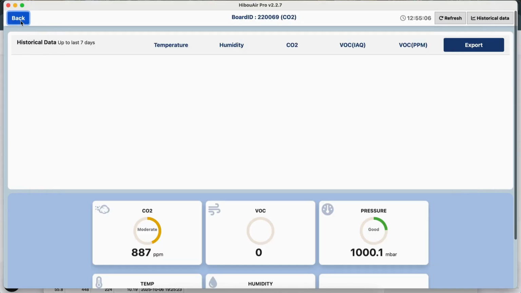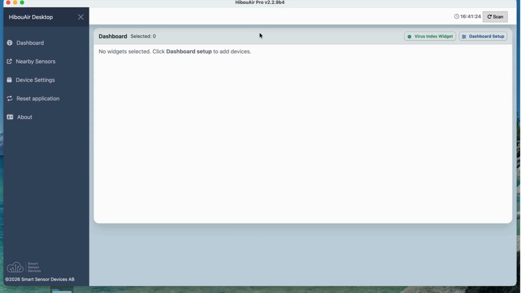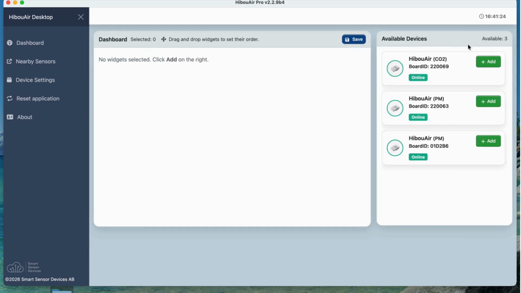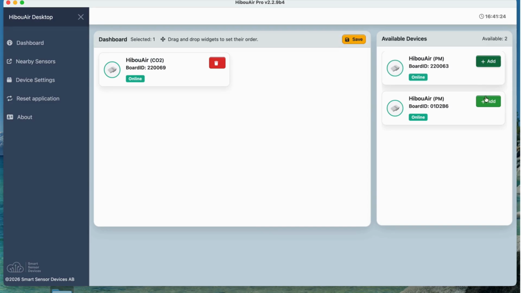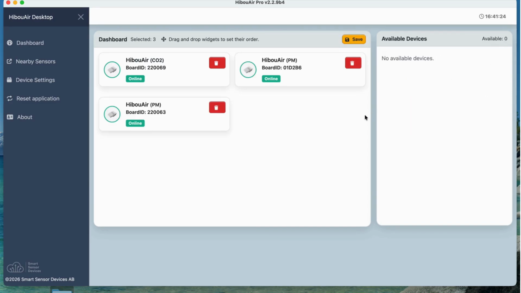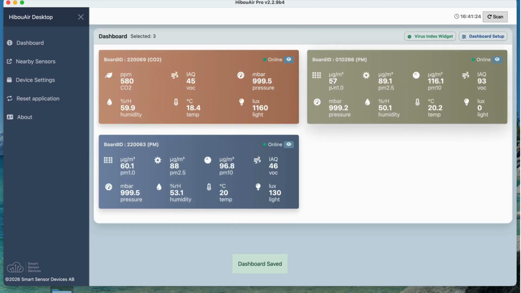Now let's move to the dashboard section. Here, we can choose which devices we want to display. As you can see, currently I don't have any device selected. I'll click on Dashboard Setup. It shows a list of all nearby devices. Let's select all the devices and press Save. Now the dashboard displays the selected devices.